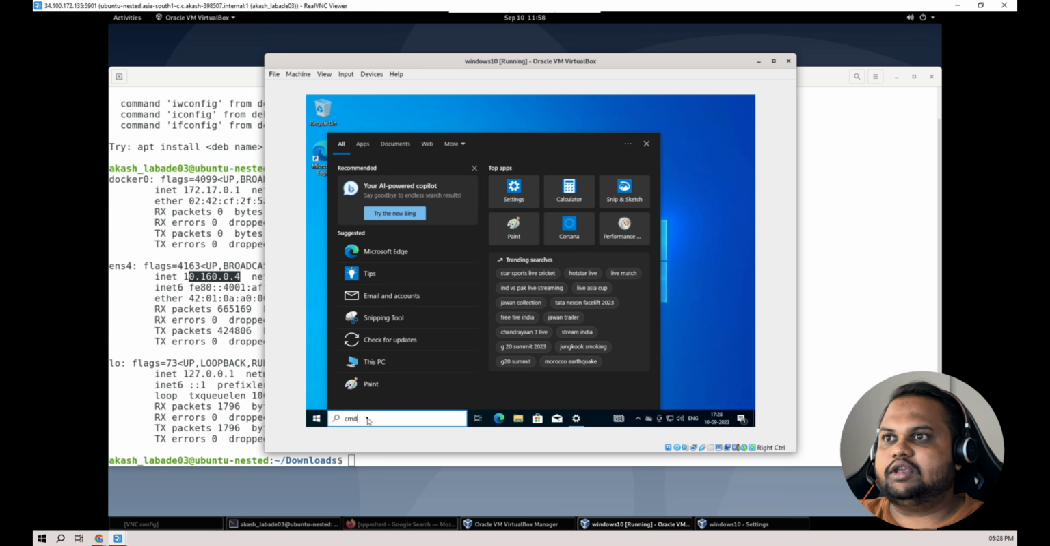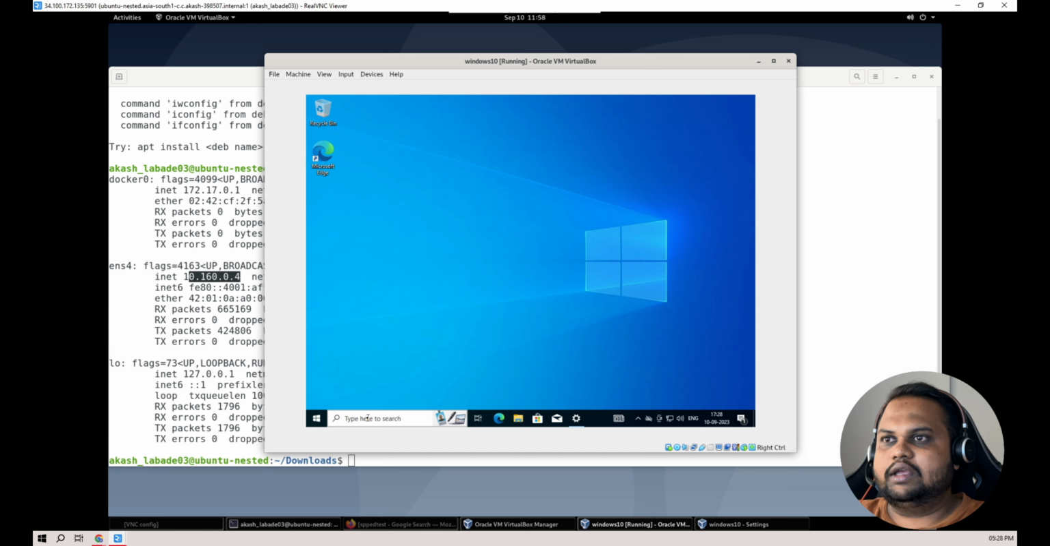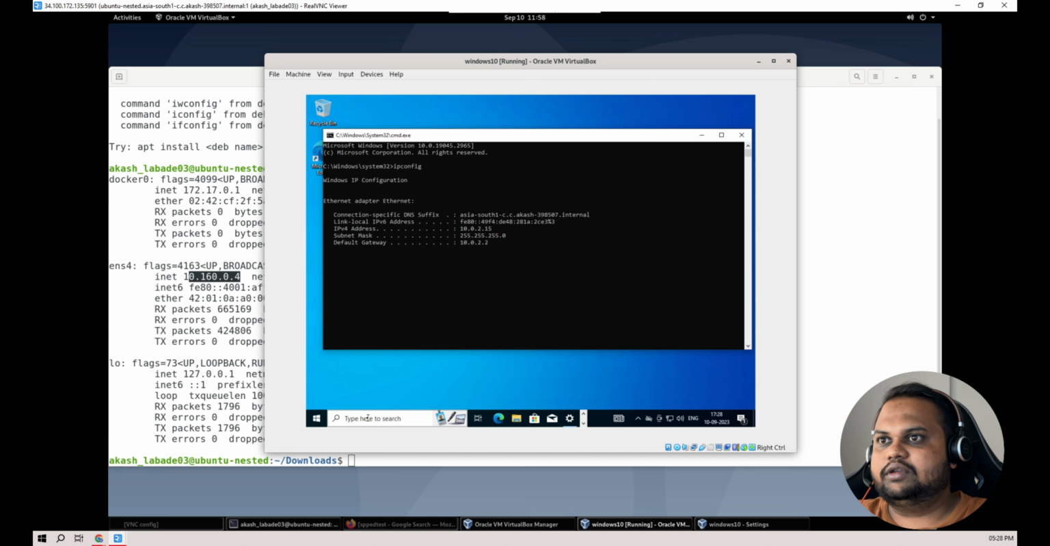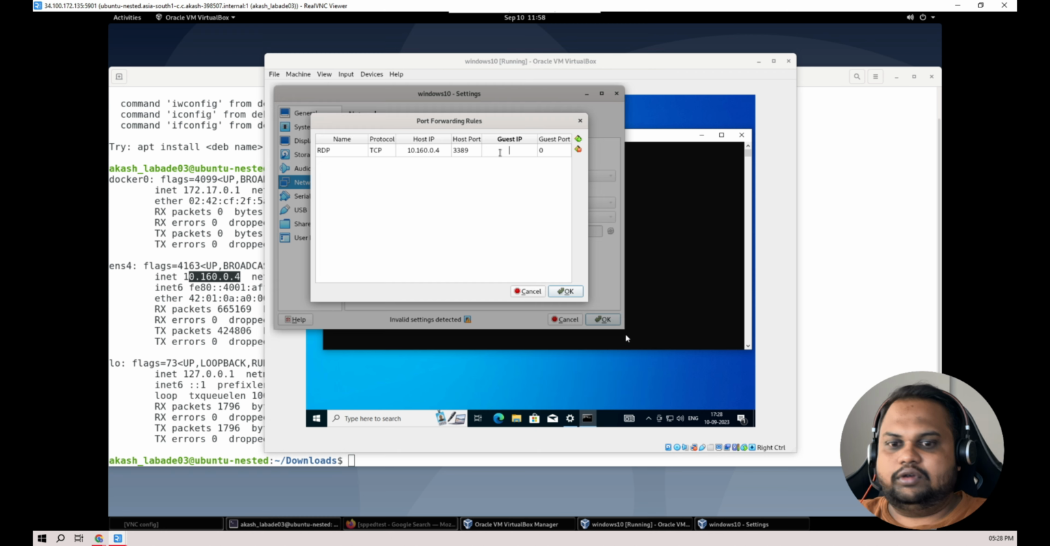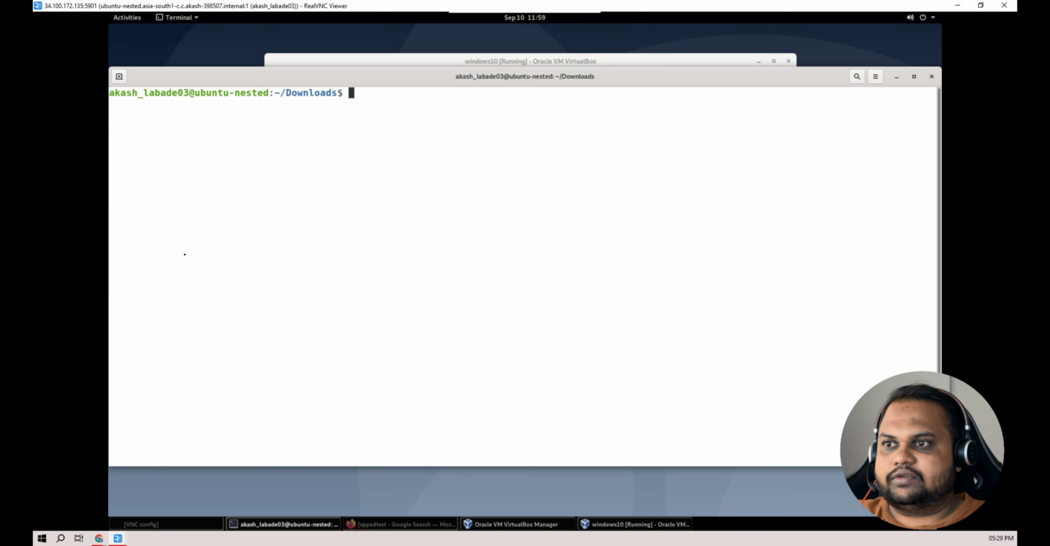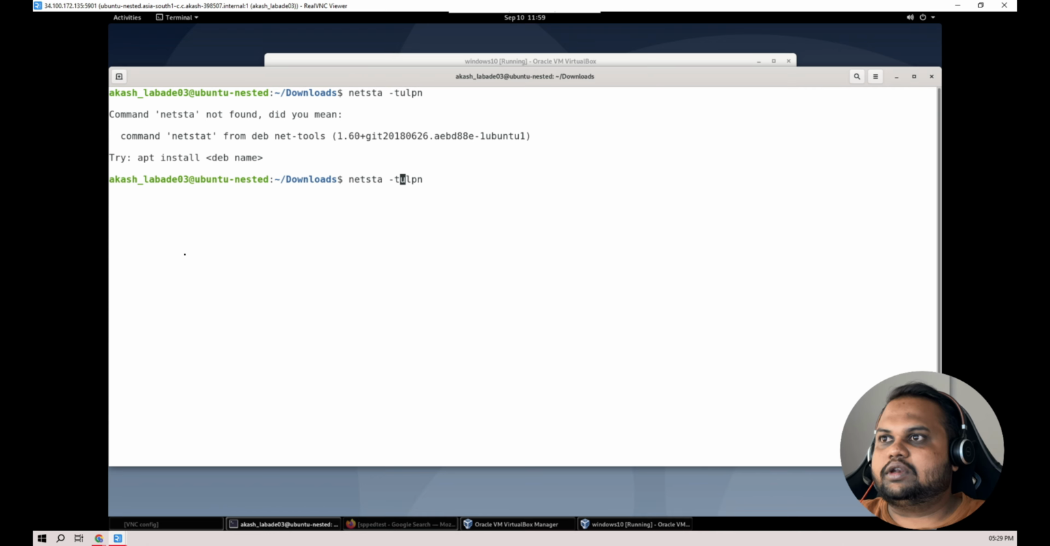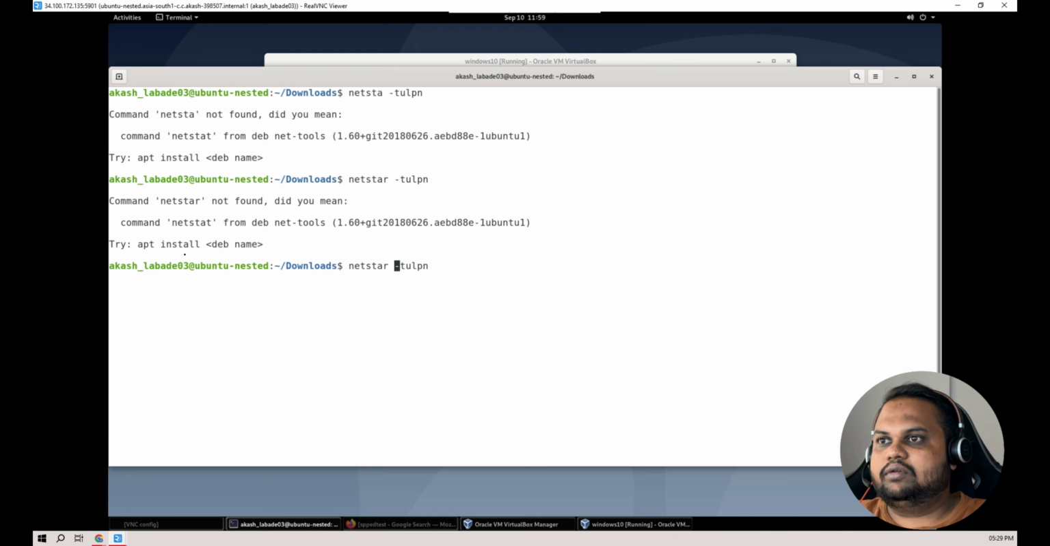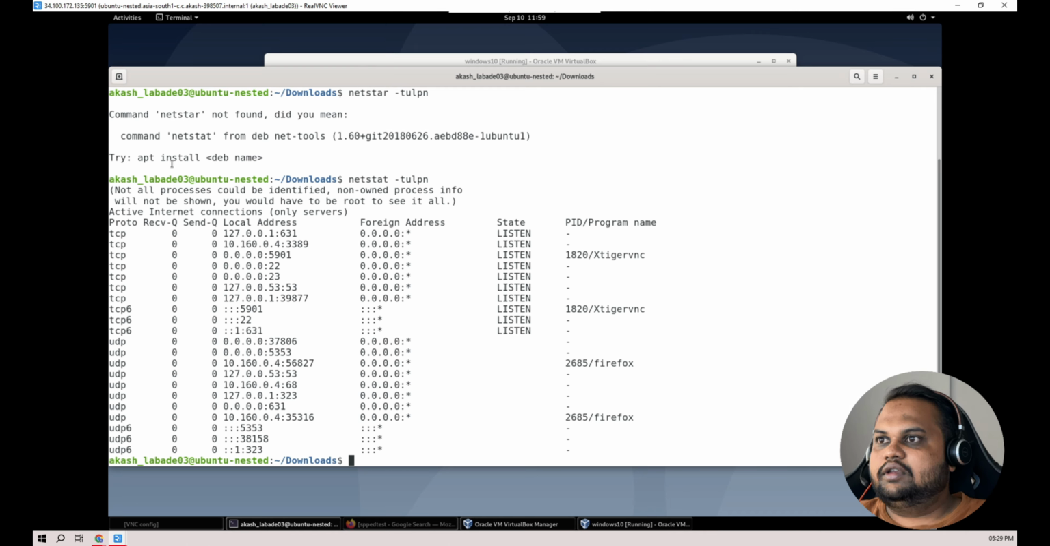Let's open the CMD, and here we'll do ipconfig, and 10.0.2.15. So 10.0.2.15, and again the guest port is 3389, and we'll hit OK, and we'll save it, and let's check if it is enabled or not. Netstat. Okay, netstat, and we can see our 3389 port is open.